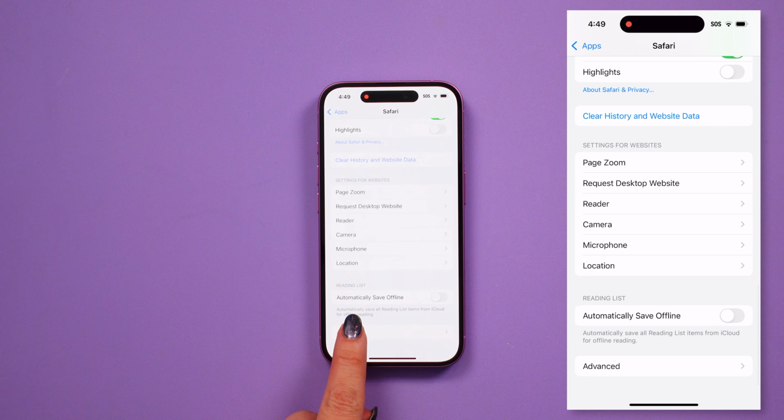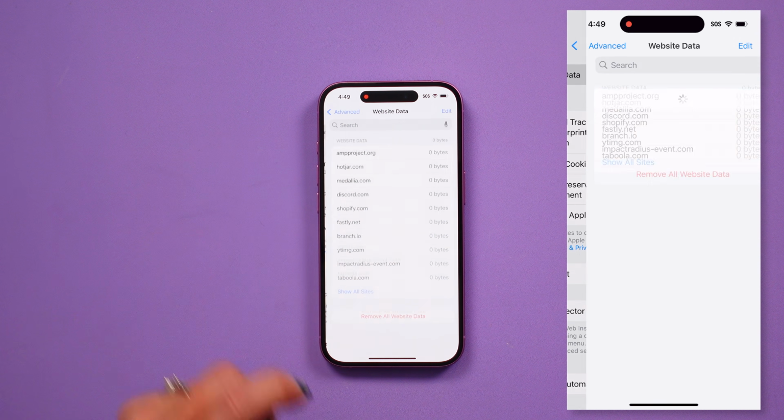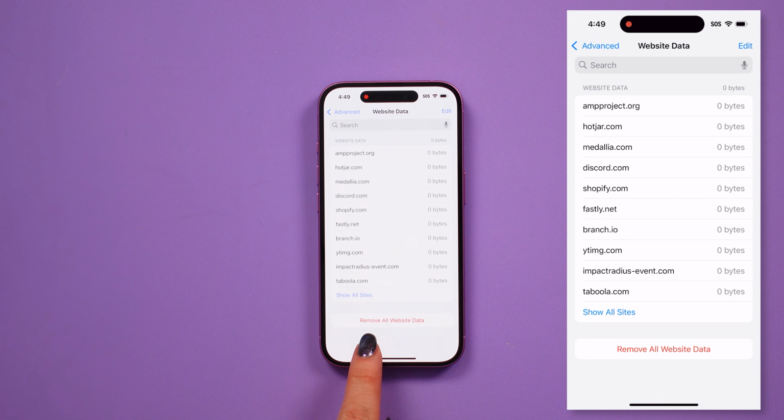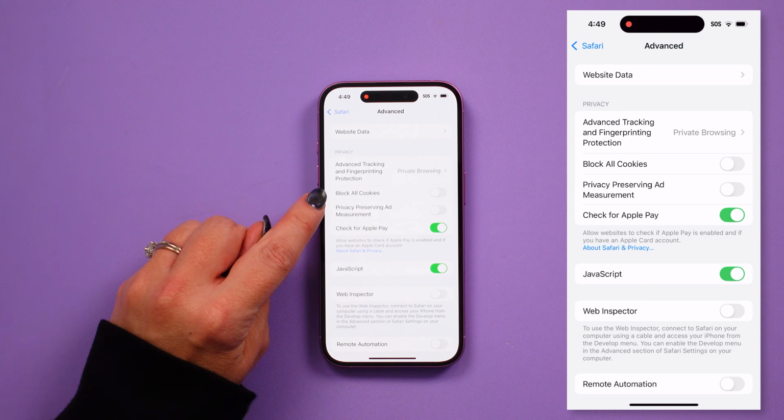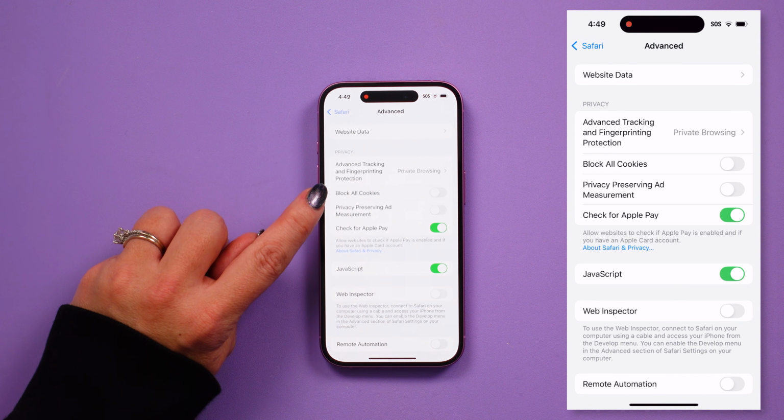I also wanted to mention under advanced on the Safari menu, click on website data and then click that button at the bottom that says remove all website data. This is going to also delete current login cookies and start fresh. Go back to advanced, and if you do want to block all cookies, you can enable that toggle as well. Keep in mind though, that may prevent your logins in Safari from staying logged in though. So for convenience sake, especially if you keep your phone safe, you can also keep that disabled.